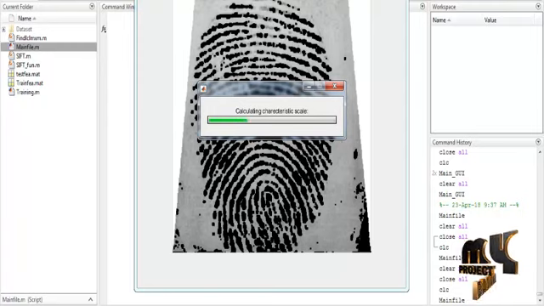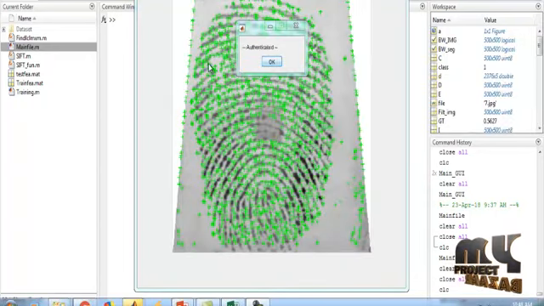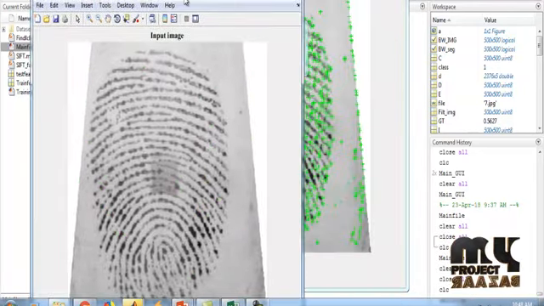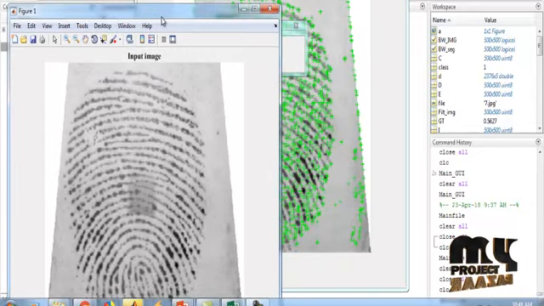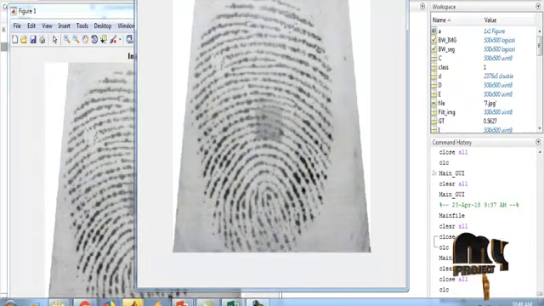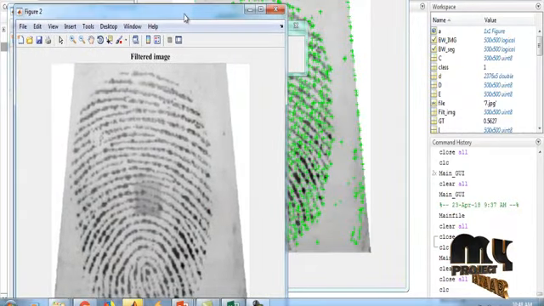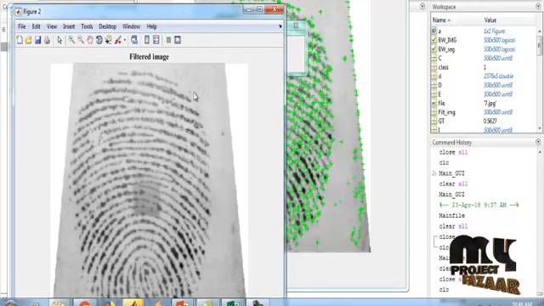Now the process of the feature extraction will be done. Now I will explain the results one by one. This is figure 1, which shows the input image as I have selected from the dataset. After getting the input image, the filtered image is shown in figure 2 with the title filtered image. Filtering is the process to remove the noise present in the input image. After the noise removal, the enhanced image is shown.